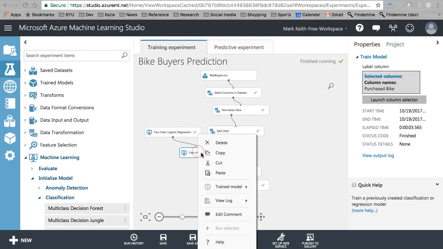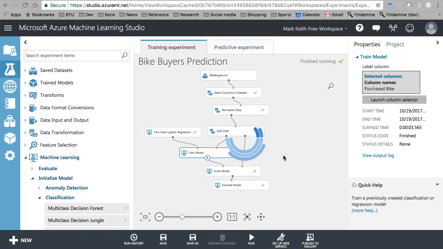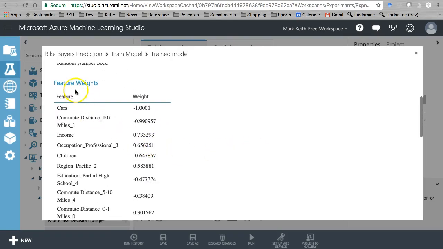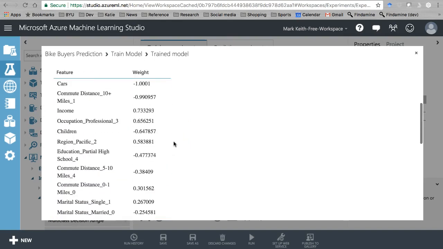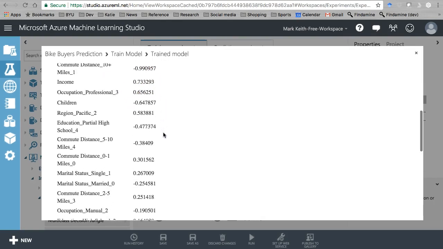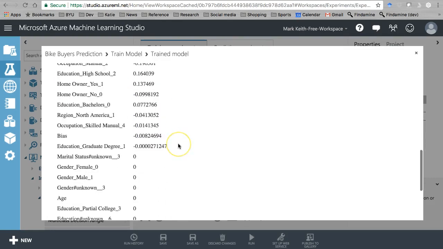Let's take a look at our train model. Visualize. We still get our feature weights, or in other words, our coefficients, just like we did with the logistic regression. We have some other settings here that apply to logistic regression, but we're not going to worry about those for now. Again, cars is our biggest weight here. So the more cars you have, the less likely you are to purchase a bike. Next, those who live 10 miles away or more are less likely to purchase a bike. People with a lot of income are more likely to purchase a bike. That's how we interpret those, because they're negative versus positive.